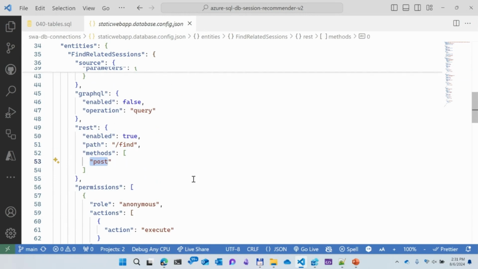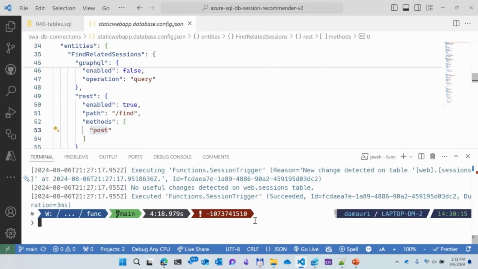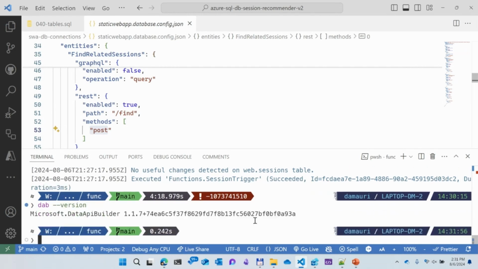So let's run it. So let's do SWA. Again, here I have two options. I can just run Data API Builder on its own, but then I have to figure out how to connect it with the front end. And here I have Data API Builder installed already. To install Data API Builder is very easy. dotnet tool install, and then you do Microsoft.DataApiBuilder.